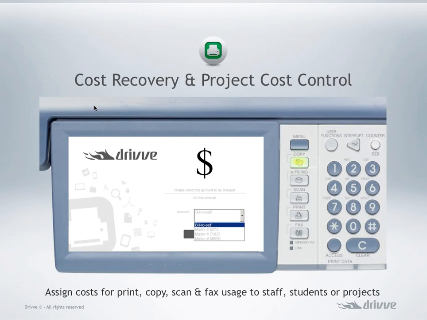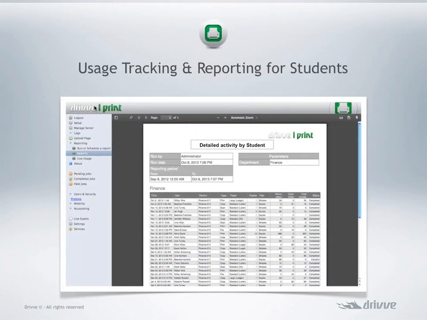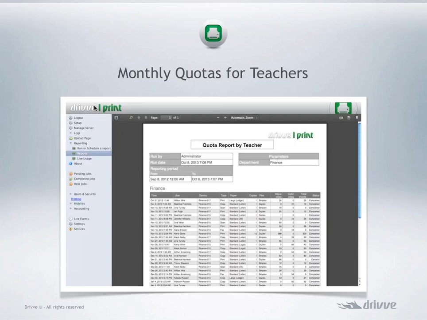So in terms of the actual applications themselves, as I mentioned, we can bill print jobs back to a student, or we could bill that to a teacher. If you had a grant for a specific project, we could bill back to that project as well.